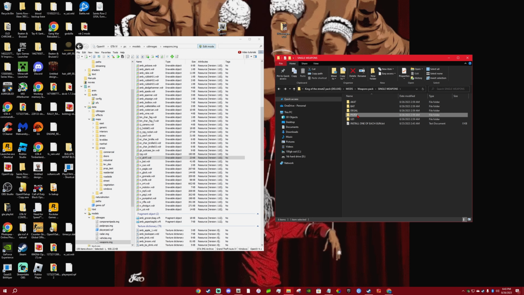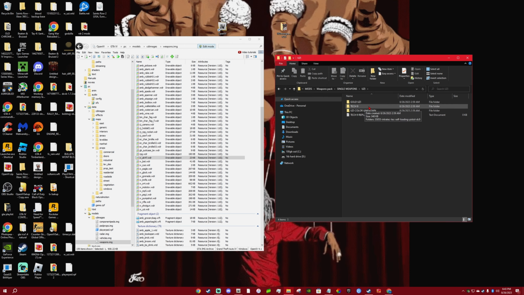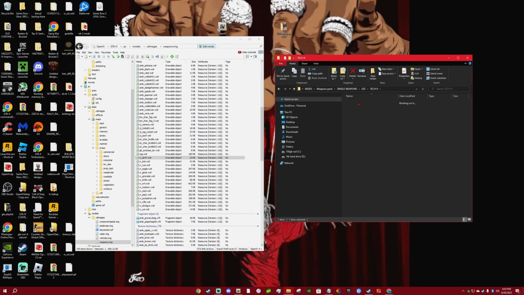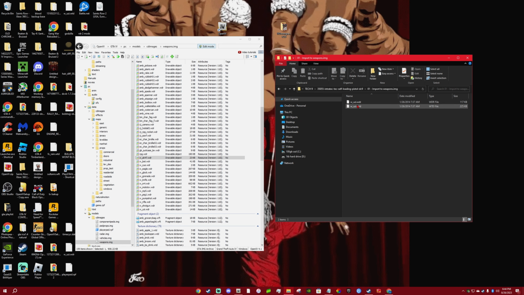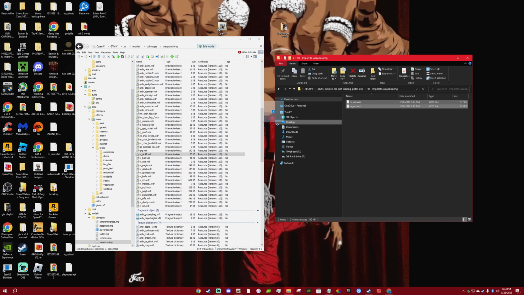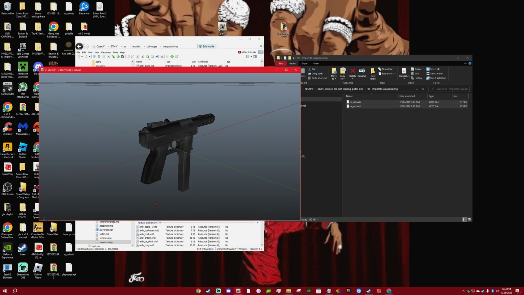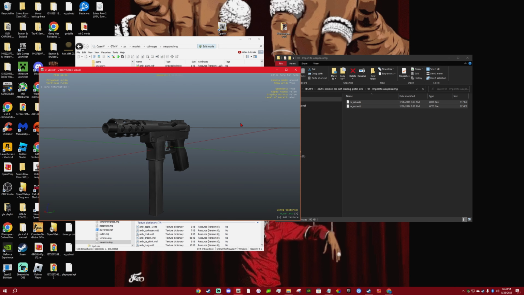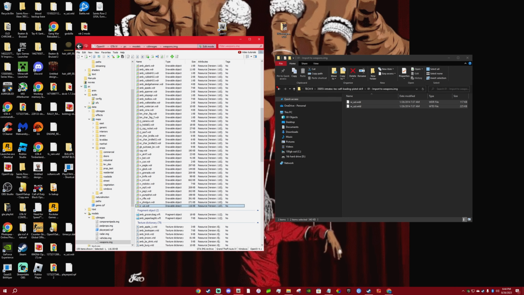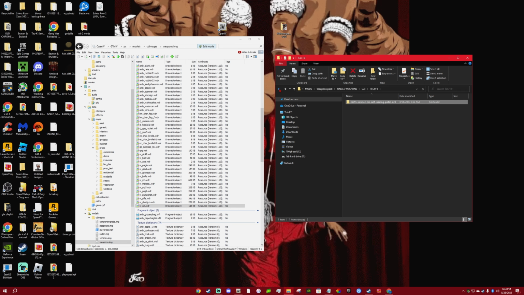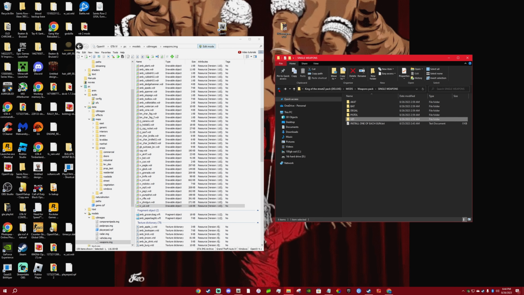So for example, let's do the Uzi one more time, right? We already got the golden Uzi, so let's change the Uzi into a Tech 9. You don't have to extract this one, you just simply highlight, drop, and now the golden Uzi is a Tech 9. So you can do that. You could pick and choose whatever ones you want.